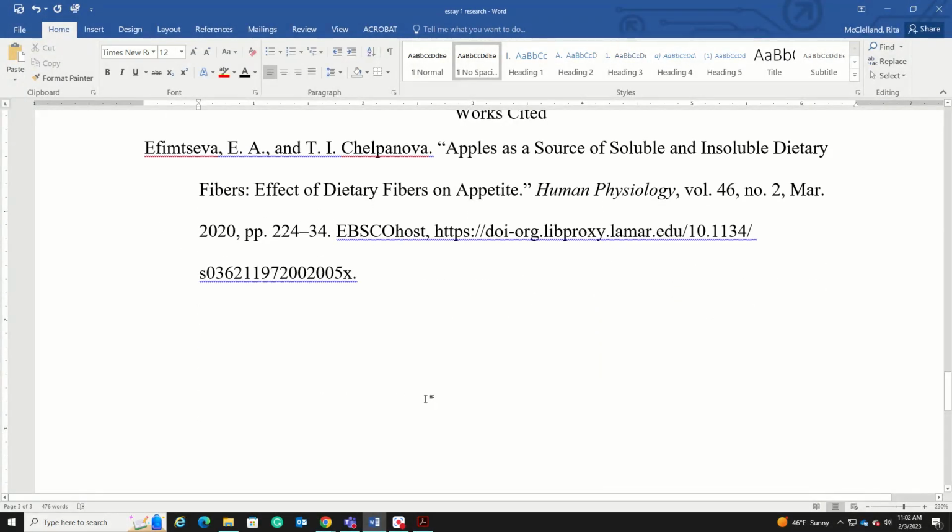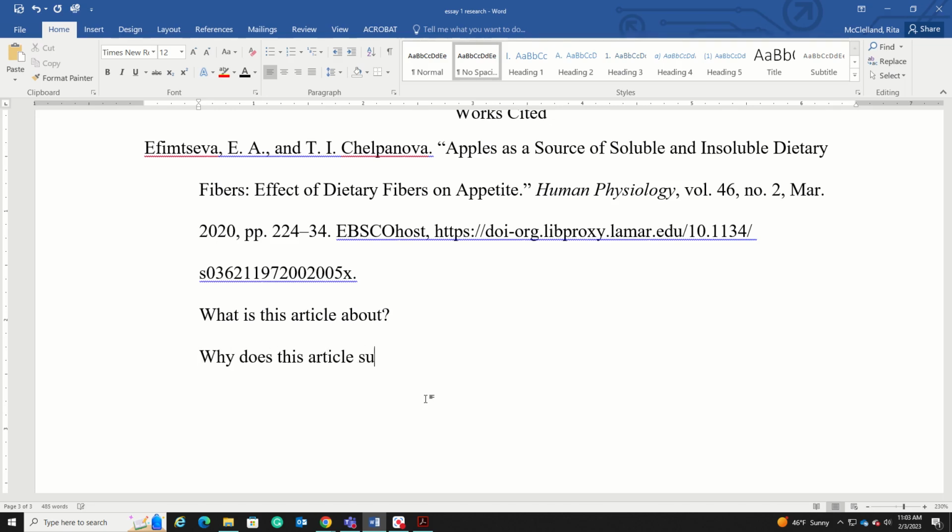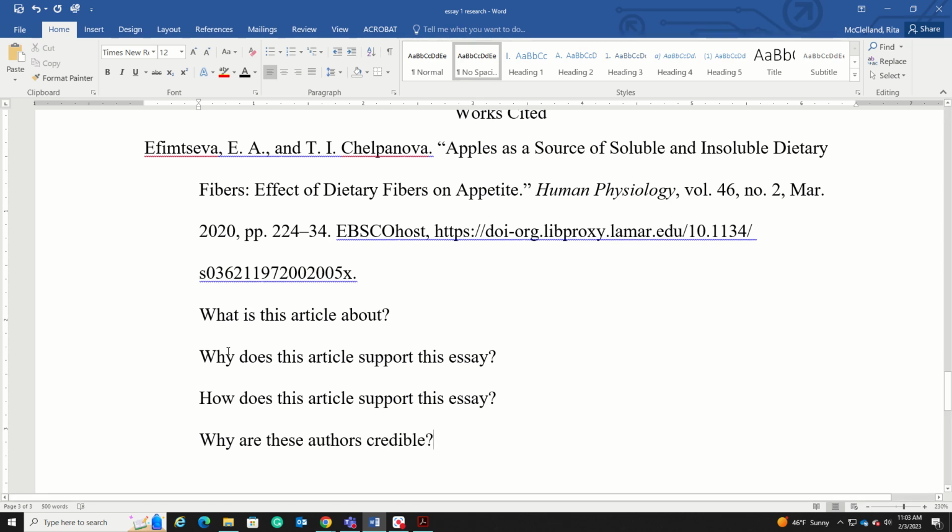Okay, so an annotation answers the questions. What is this article about? Why does this article support this essay? And notice I'm writing in third person. Or how does this article support this essay? And why are these authors credible? Okay, so you need 3 to 4 sentences that answer these questions.